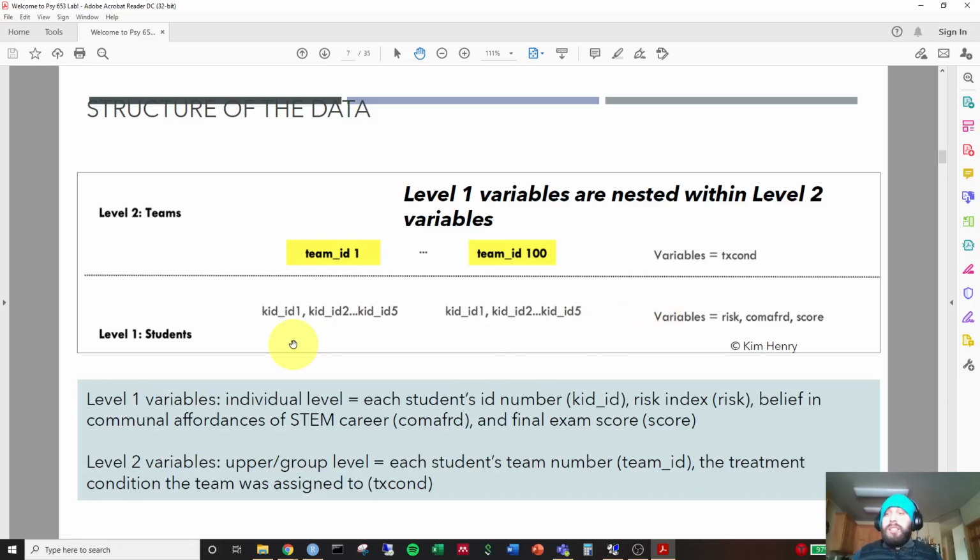So just a little bit of the structure of the data. Level 1 variables, which is the individual level, are each student's ID number, risk index, belief in communal affordances of STEM careers, and final exam scores, which is going to be our outcome variable of interest. Level 2 is going to be each student's team number. So that's what they're grouped into. So when you're thinking level 2, think of what they're grouped into and the treatment condition as well that they're assigned to. If they're grouped into something, it's more likely to be a level 2 variable.